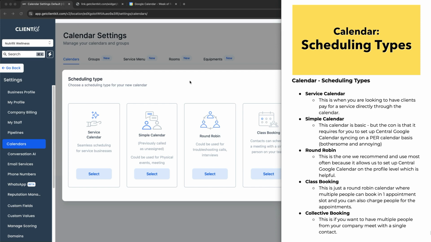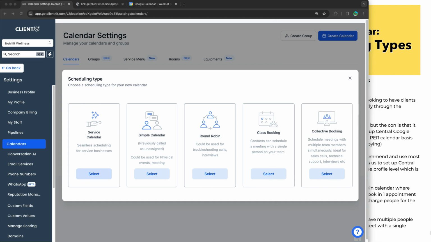After that, we are then going to have class booking. Now, class booking is actually just a round robin calendar in which multiple people can book one appointment slot, and they can go ahead and book in the same appointment slot, right? So imagine you're going to have a group session, or a group class, or something like that. Class booking is going to be extremely beneficial for that, and it also allows you to charge for those appointments in class booking as well, right? And of course, inside of ClientKit, they do have a description for that. This is contacts can schedule a meeting with a single person on your team. So that way there's multiple people who can go ahead and schedule with a single person.